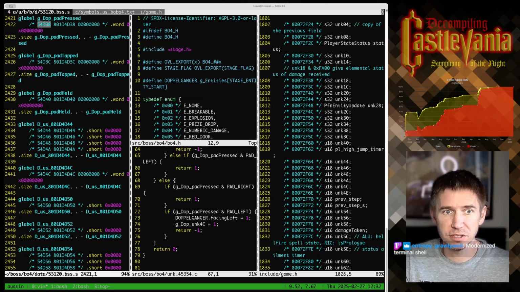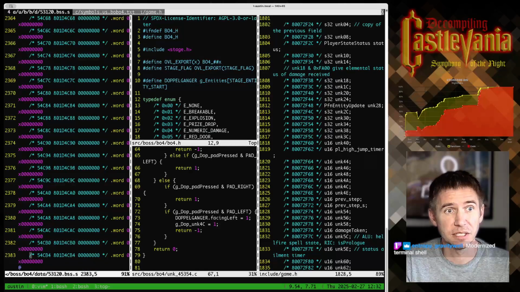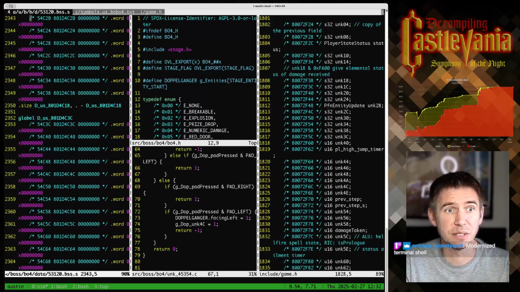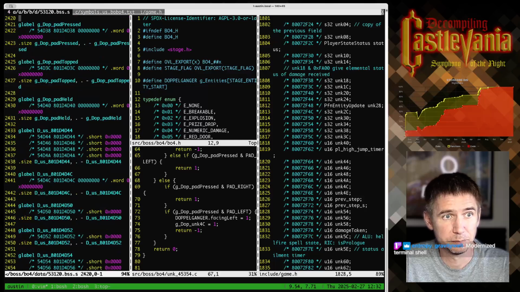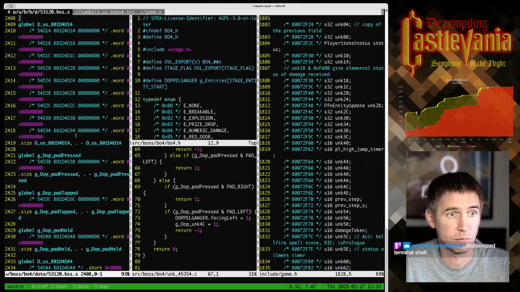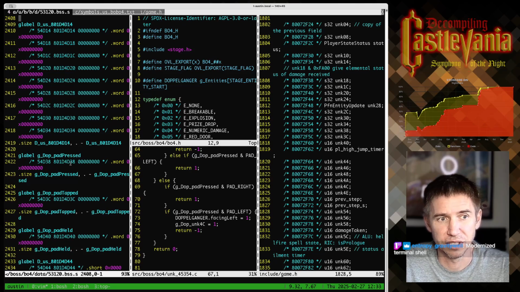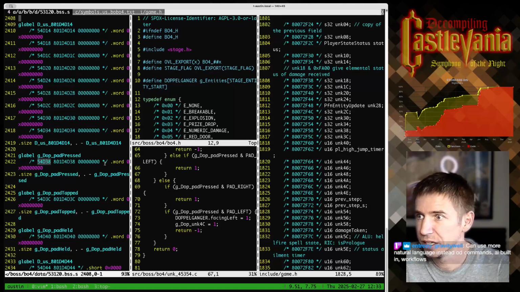So it looks like we do have a player state struct, and that's probably going to make the rest of this much easier because we can just define a player state object at the appropriate offset. So let's figure out that offset and then add that, and then we can work those back in.